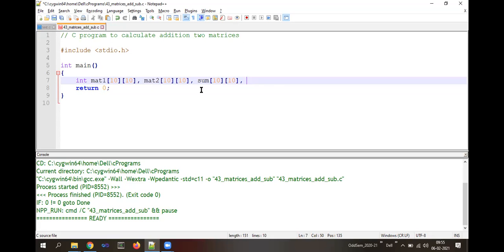Now we need to read the order of the first matrix. Means we need to read two numbers, row and column for the first matrix. Also, we need to read row and column for the second matrix. So total how many variables? 4 variables. So let us take the variables as m1, n1. Now here understand m and n two variables are there. M is for rows and n is for columns. And this 1 indicates it is for the first matrix. So m1 means number of rows in the first matrix. n1 means number of columns in the first matrix.